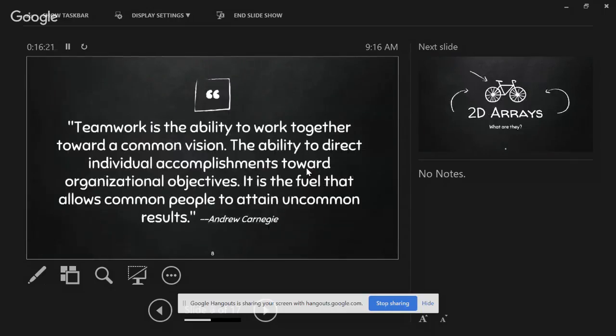All right. So today, teamwork is the ability to work together toward a vision, the ability to direct individual accomplishments towards an organizational objective. It's the fuel that allows common people to attain uncommon results. The reason I put teamwork up here today is because this is how we're going to be approaching the class. There's going to be now 3 of us to make sure that we're trying to answer as many questions as we can. As well, there's another 30 students out there as well.